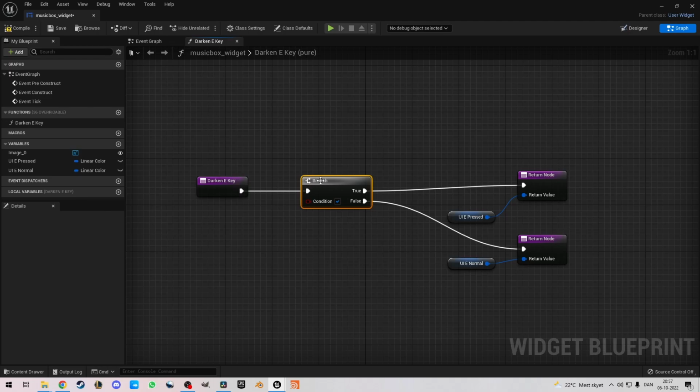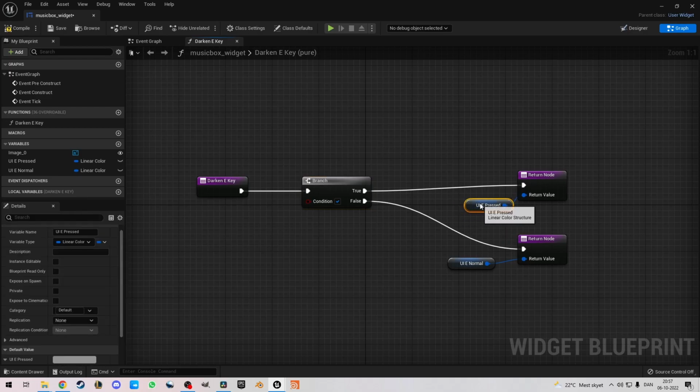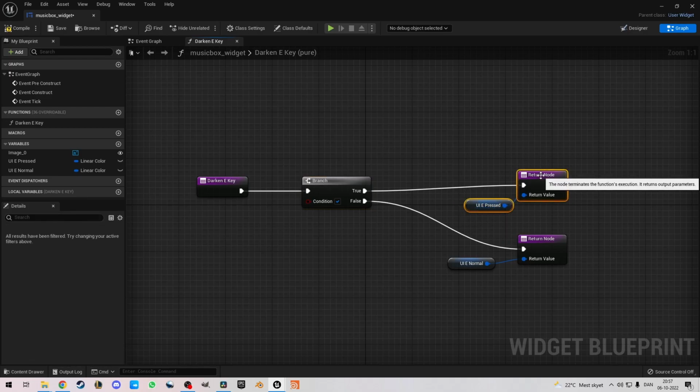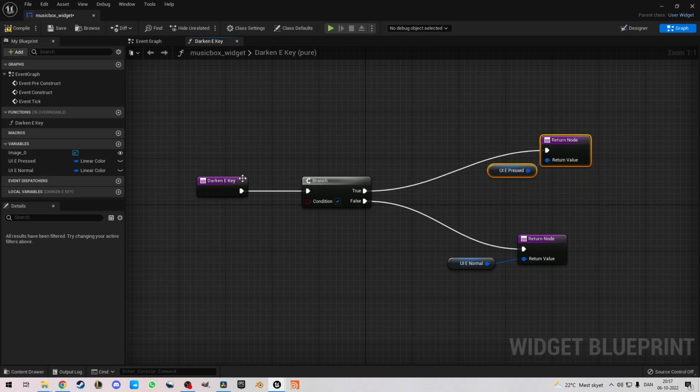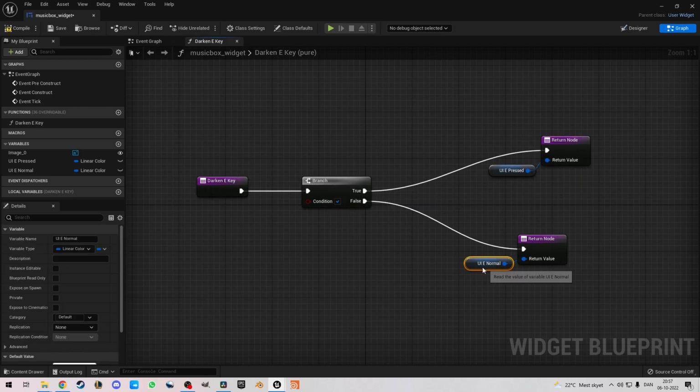So we start the code, get the branch. We need to ask the question, is the E key pressed? If it is pressed, go over here, follow the true line, and darken it based on these values. If the key is not pressed, then essentially do nothing. Show the image as normal. So far so good. So how do we make this question? How do we help the branch to make that decision?